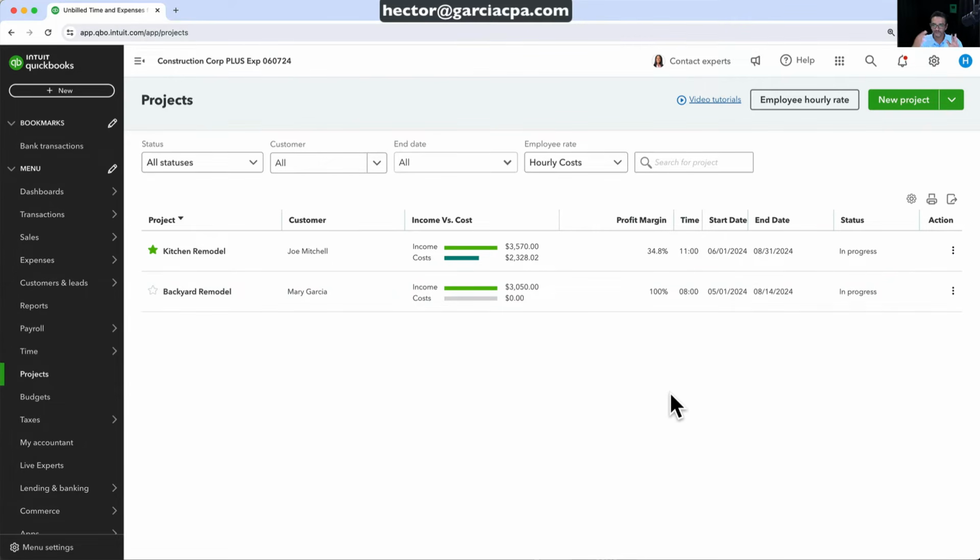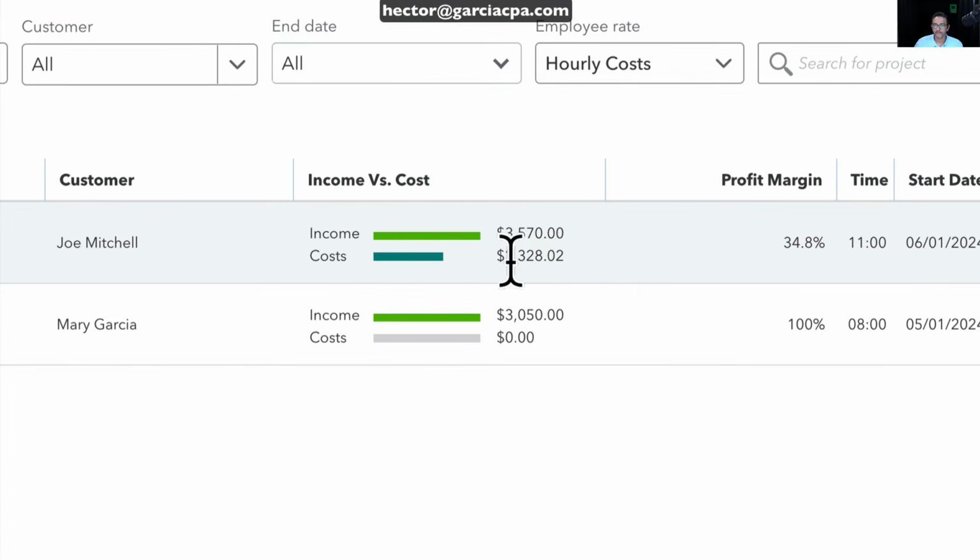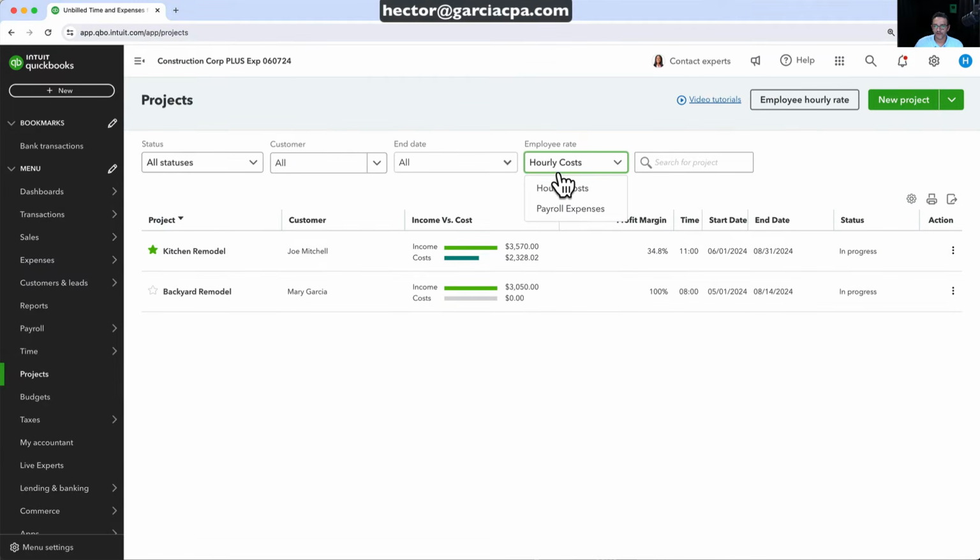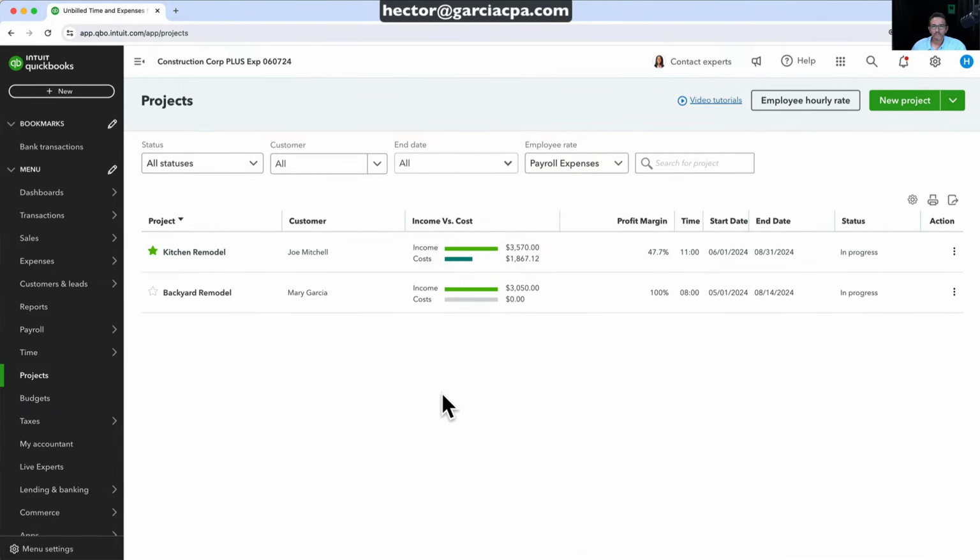So that allows you to organize this list in whichever way, shape, or form. Remember, these costs here contain hourly costs. If we switch over to payroll, it will only pick up the costs from the paycheck, including, as I mentioned earlier, the taxes related to payroll. So right now, nothing shows up under payroll expenses because we haven't run payroll in this particular company.